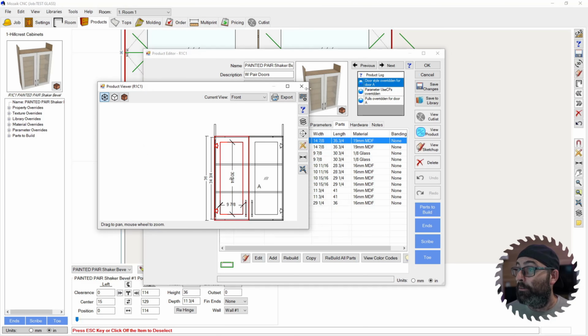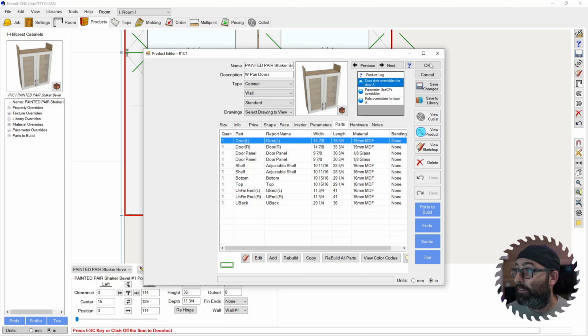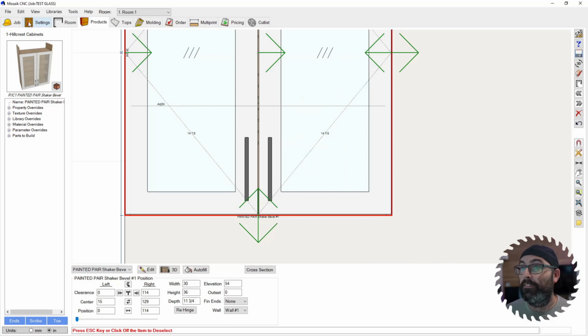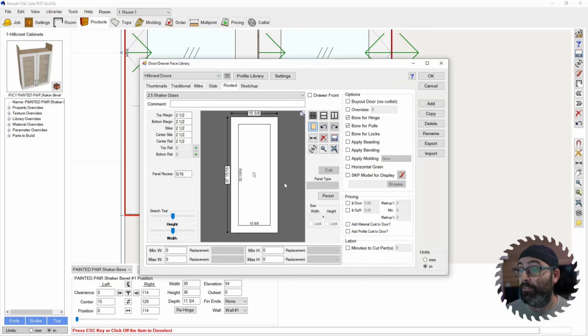First thing you have to do is make sure that your glass is coming out as glass in the actual templates. You can see this type is set at glass right here, and the way that is set is in your door library, where you're setting your actual piece. As long as you set that panel type at glass, you're good to go.